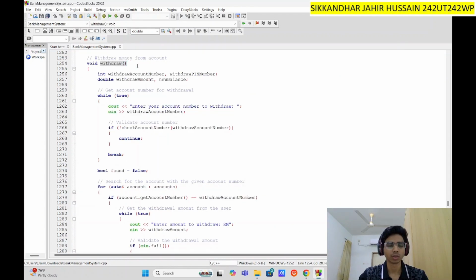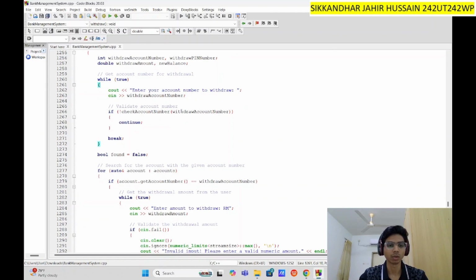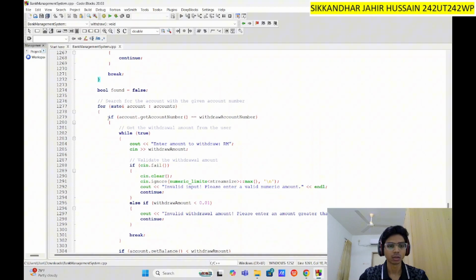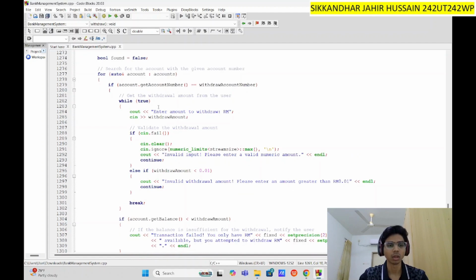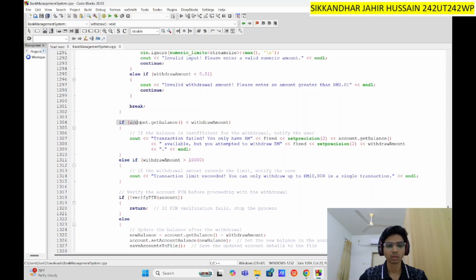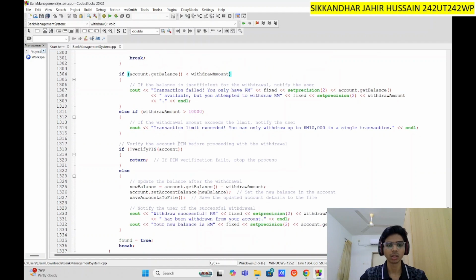This is the withdraw function for the customer to withdraw their money from their account. Inside this function, a while loop is used to get the account number from the user, and the account number is validated whether it exists or not. If the account number is validated, inside this for loop, a while loop asks the user to enter their amount to withdraw. With the if statement here, we check whether the withdraw amount is valid against the balance amount. If it is valid, the user is asked for the PIN verification.